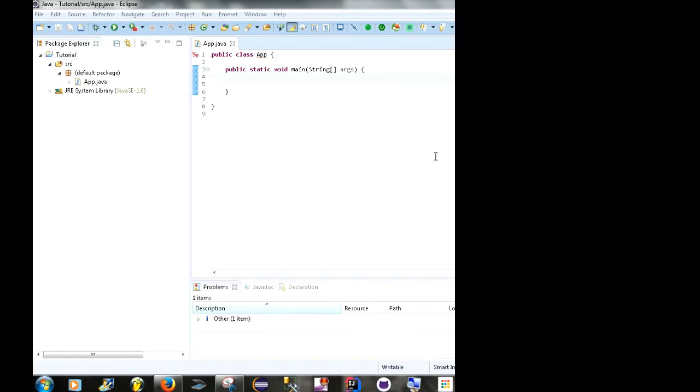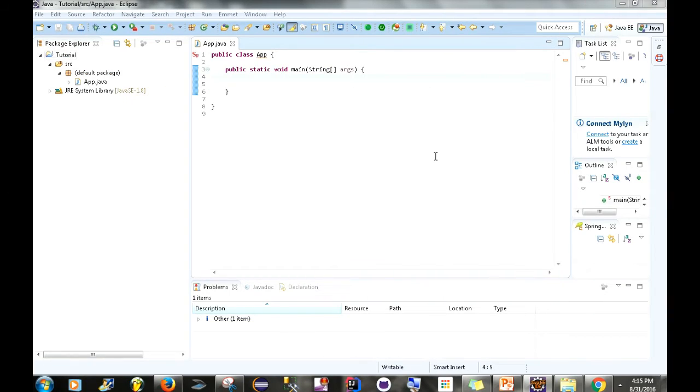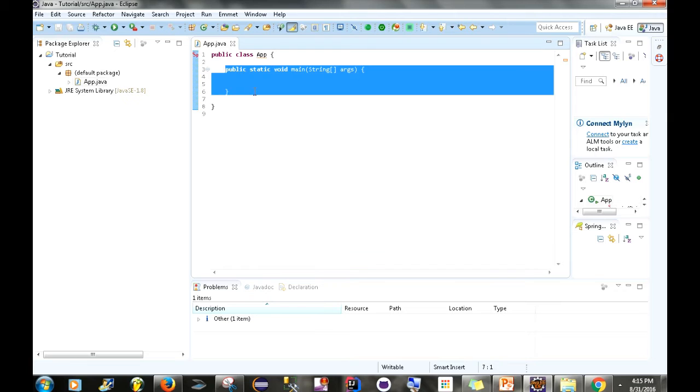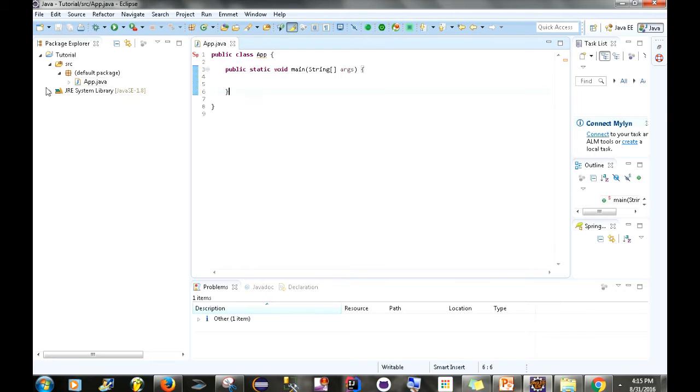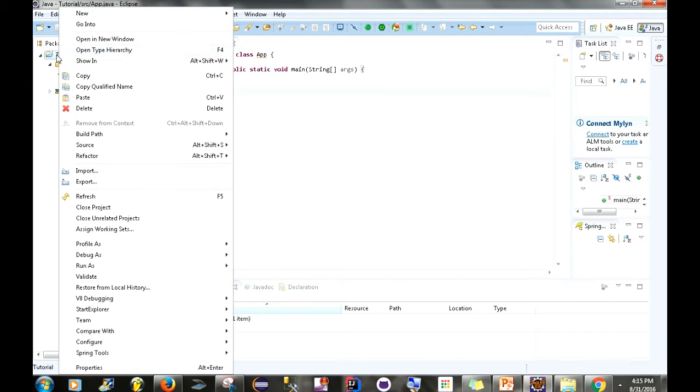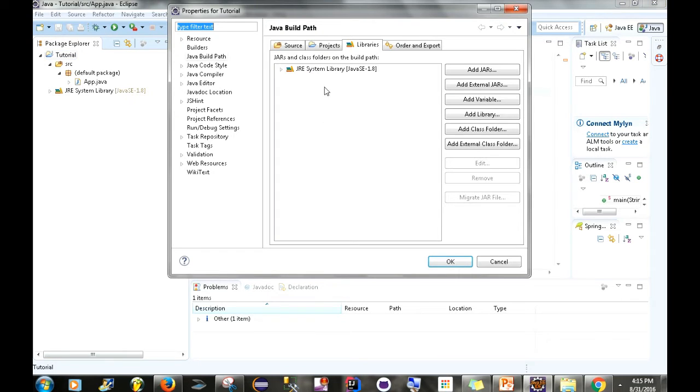So I've already created a Java project, and I've already created my application object that you can see here, the app.java, and we have our main method here. So the first thing we want to do is add that JSON library that I was talking about in the slides. So I want to go up here to tutorial, which is the project, or whatever you've named your project, and then go to properties. And then I want to add an external jar.